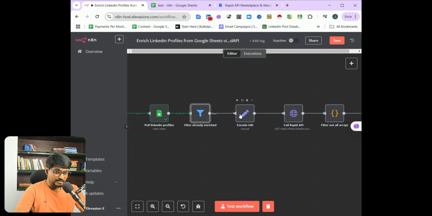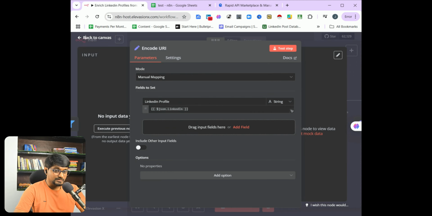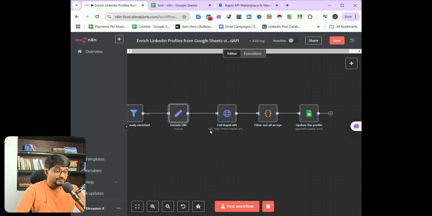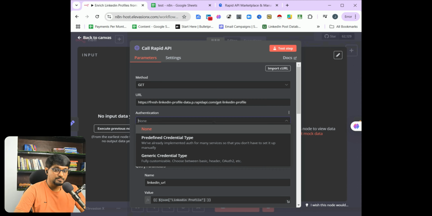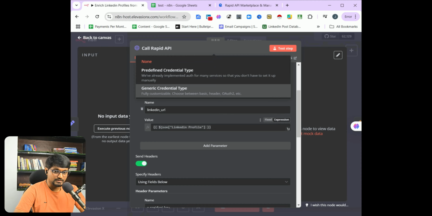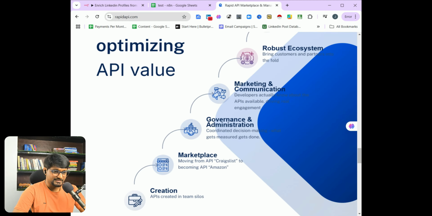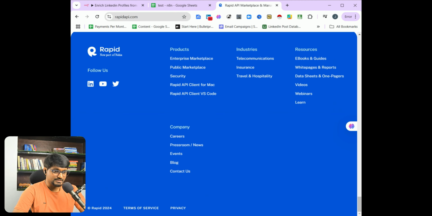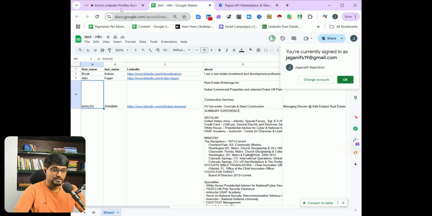Before we use the LinkedIn profile data in our API call, we need to encode the URL. The encode URI node takes the profile information and converts it into a URL-friendly format. And finally, this is the heart of our workflow. We're going to add a RapidAPI call node, which makes an HTTP request to the Fresh LinkedIn Profile Data API on RapidAPI. I'll attach this RapidAPI detail in the description, so you can use it.